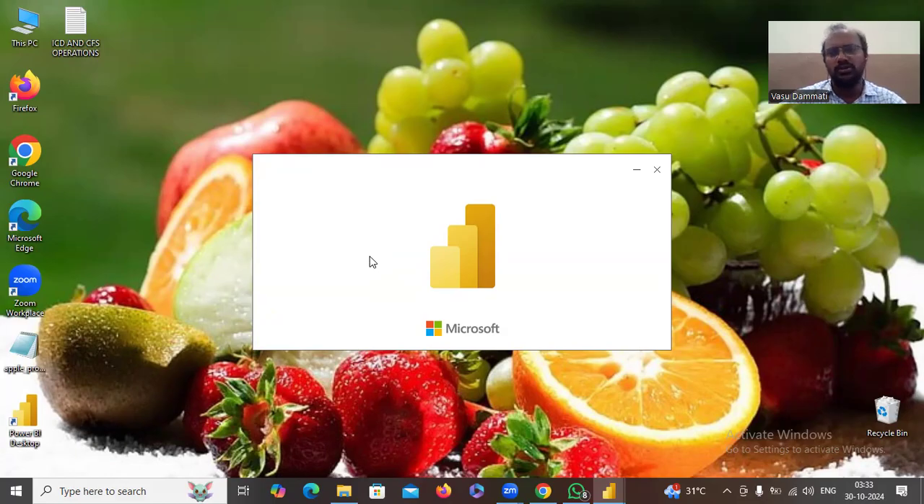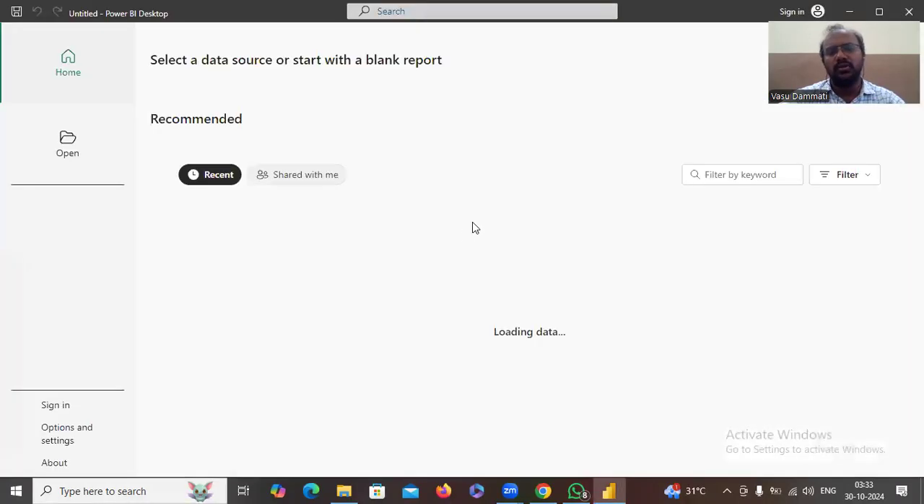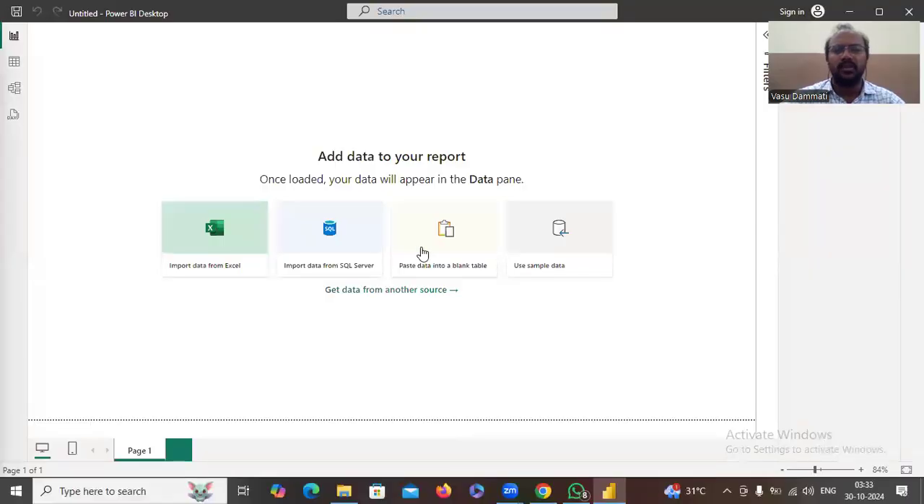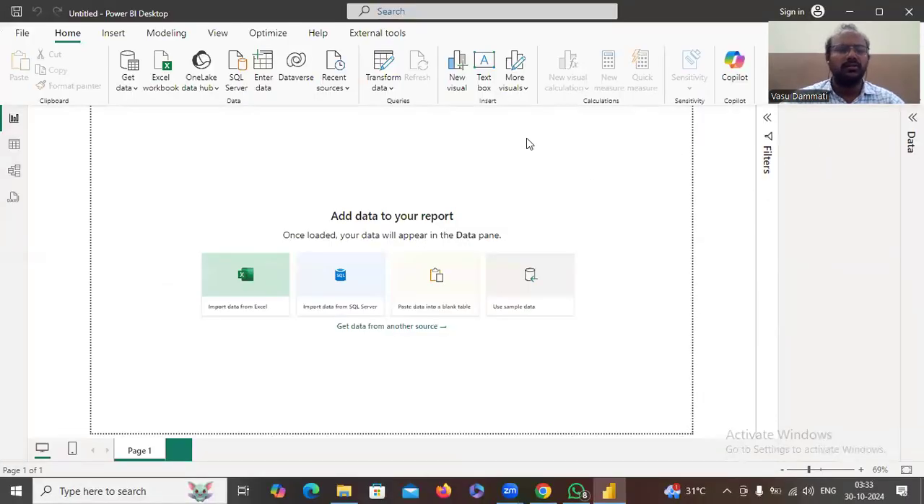It's free to use, and depending on the computer configuration, it takes time to open. So the first appearance will be like this, and we need to take a blank report first. So this is the appearance of the first screen.